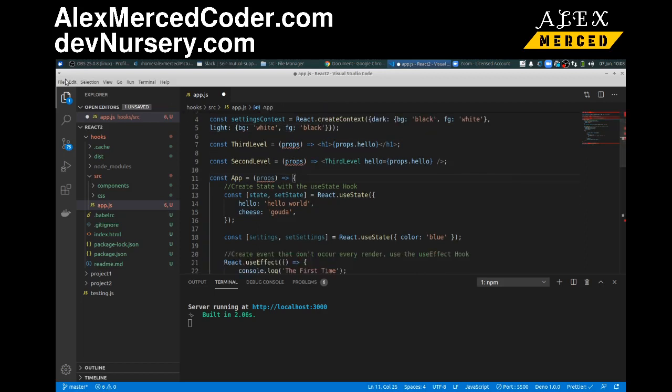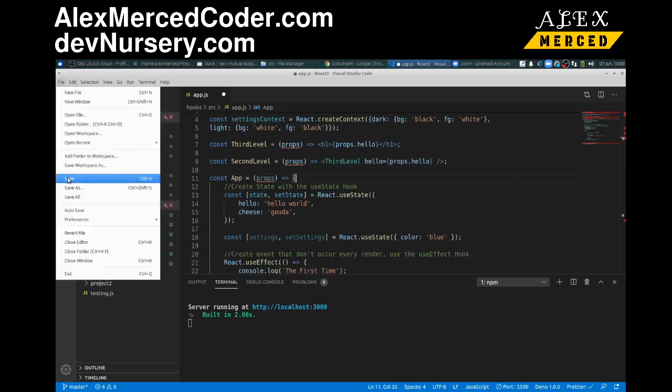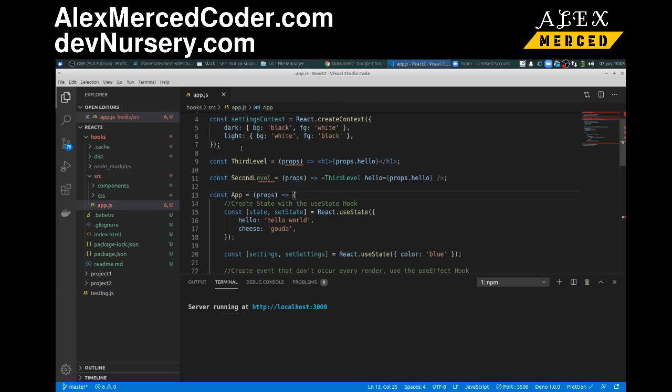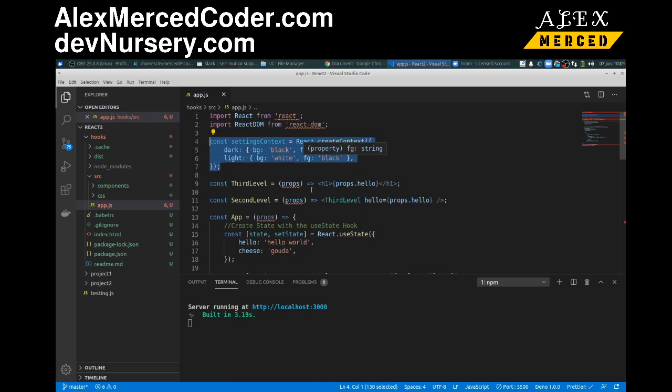Okay, now I save that. So this creates this context object. This context object is basically data that I can pass around like an elevator. Okay, that's what's happening here.